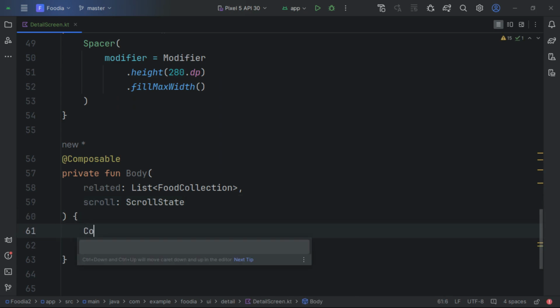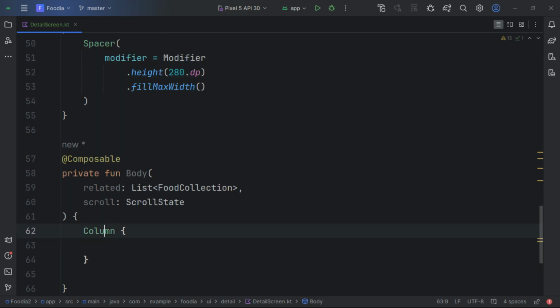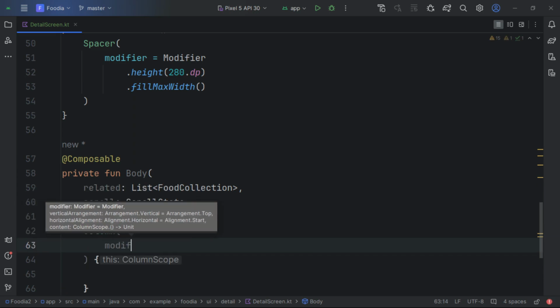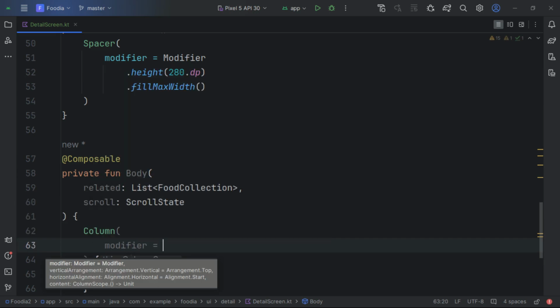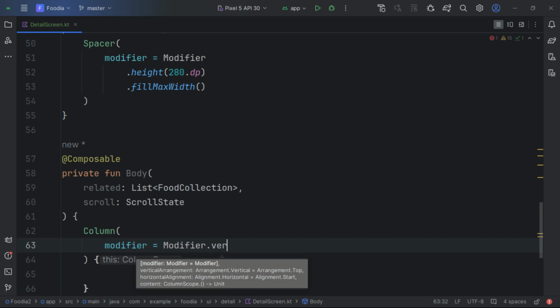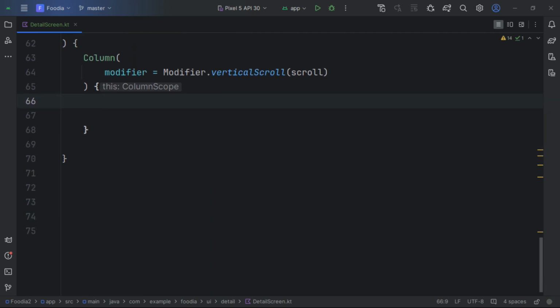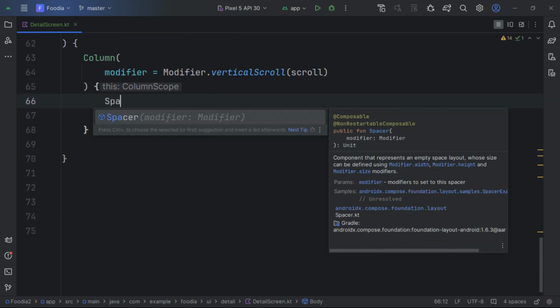Okay, so everything is going to be inserted in a column. So we want to organize in a vertical format. Now let's give it a simple modifier. And we want to add the scroll functionality here, and we can give it the state, which is just the scroll state. Okay, so let's give it a spacer here.